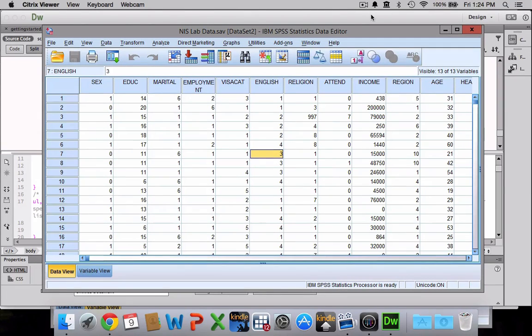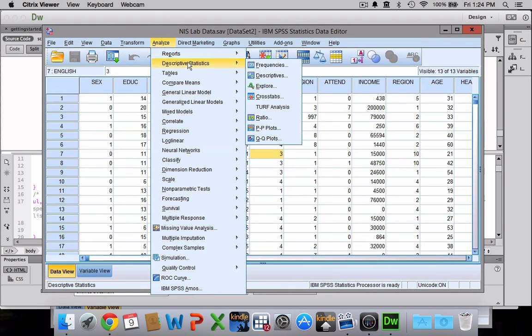In this video, I'm going to show you how to calculate standard or z-scores from the data in a given data set. I have the NIS lab data set open, but this will work with any of your data sets.